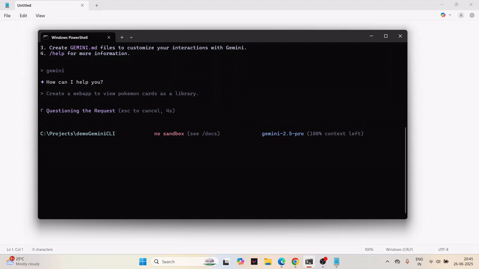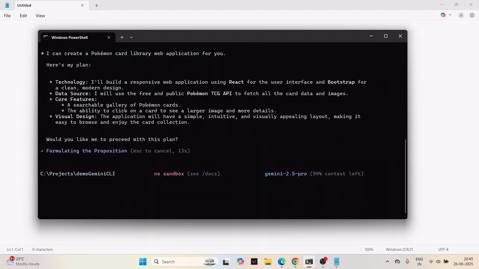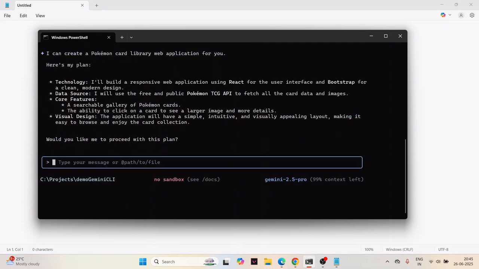So it's trying to analyze the prompt first, planning the application, refining the architecture, devising a framework. Here it's come up with a plan with the technology, data sources and features, and then I'll say proceed.